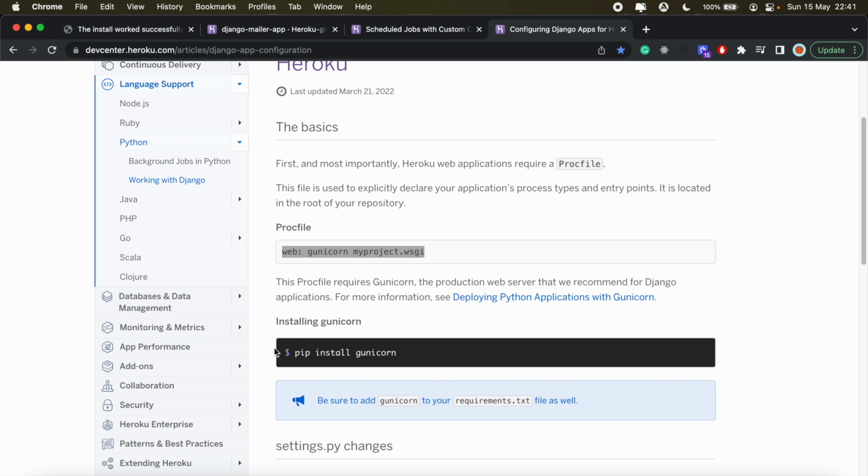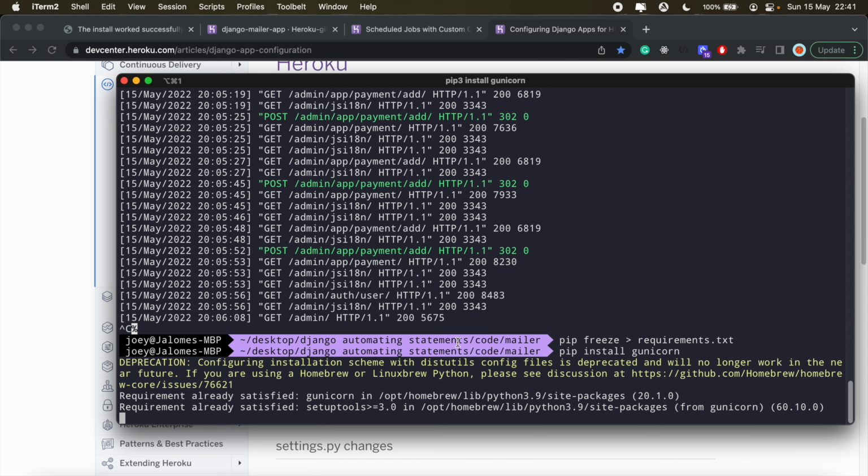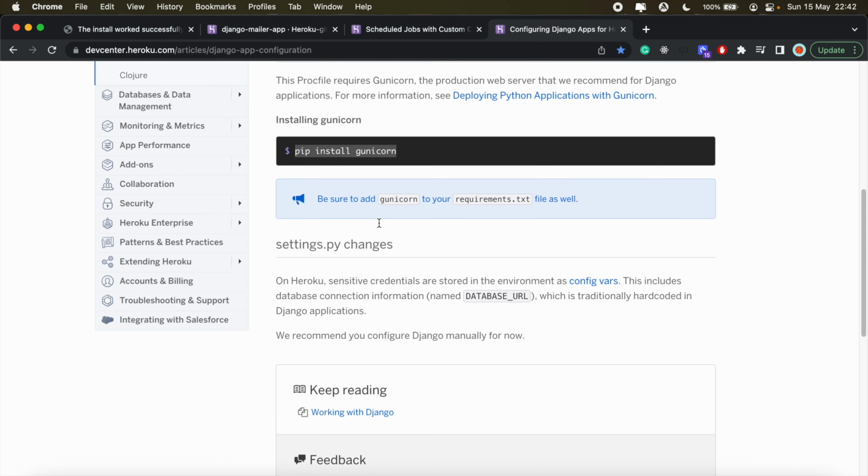And then after that, let's go ahead and install Gunicorn. And then once that is installed, I'll generate my requirements.txt file. So that'll be pip freeze requirements.txt. And that should be it.